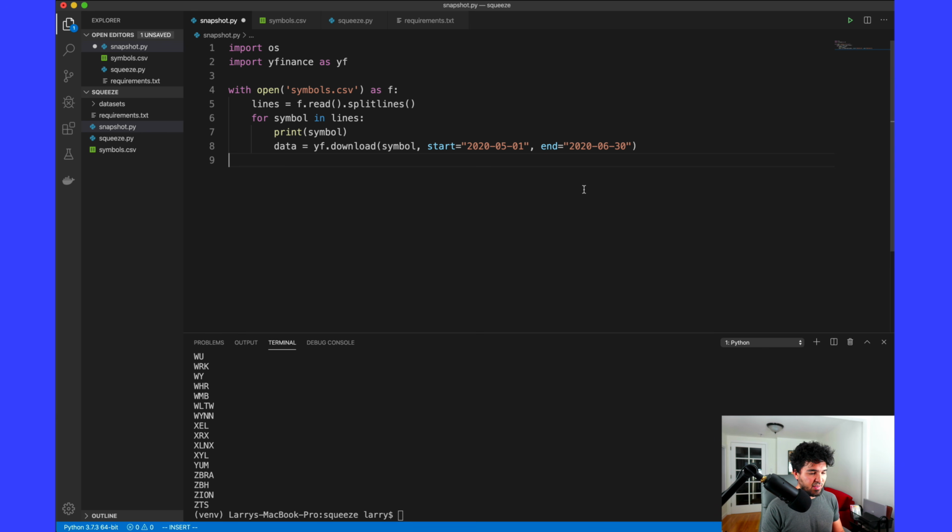So I'm going to download the data for May and June, and then we're going to write all that data to a CSV on the disk. So I'll do data. So this downloads the closing data to a data frame for each symbol, and we'll have a CSV file for each of those symbols.